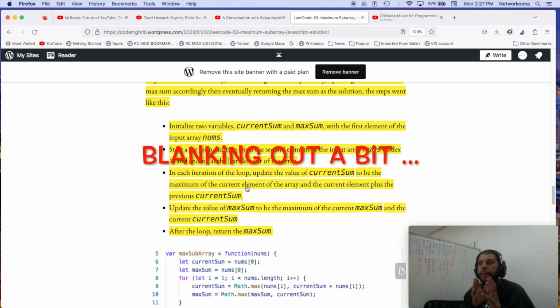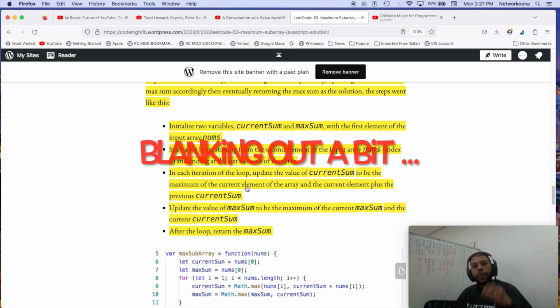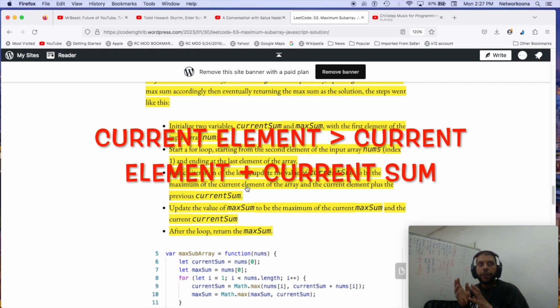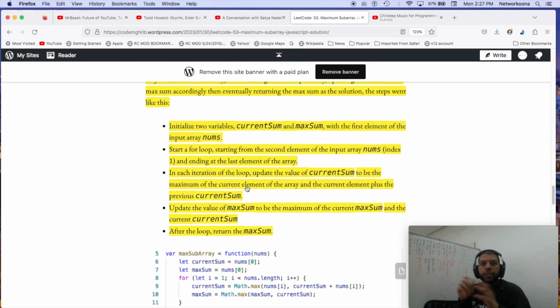On each iteration, we update the current sum by taking the maximum between two values: the current element and the current element plus the current sum. If the current element is bigger, that means it alone is a bigger number than the current sum, so it's better to start a subarray at the current element because it's already bigger.